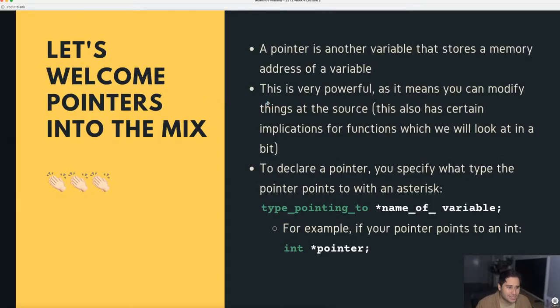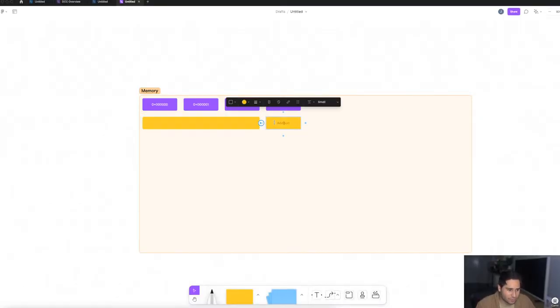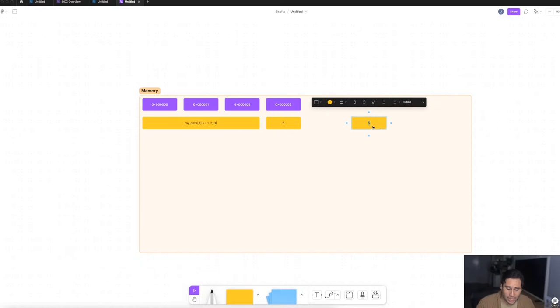But what a pointer is, all it is, is that instead of storing, for example, the number 5 or an array of 3 elements, you can see an array of 3 elements would take 3 times the size of an integer. So this is storing the numbers 1, 2, and 3. This is storing the integer 5. A pointer stores not an integer, not a character, but a memory address.